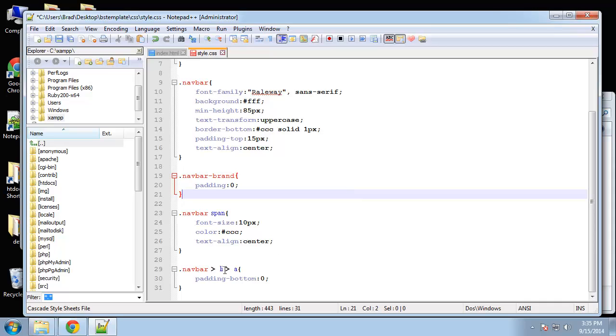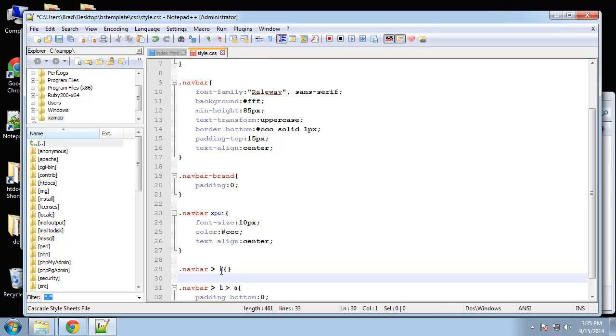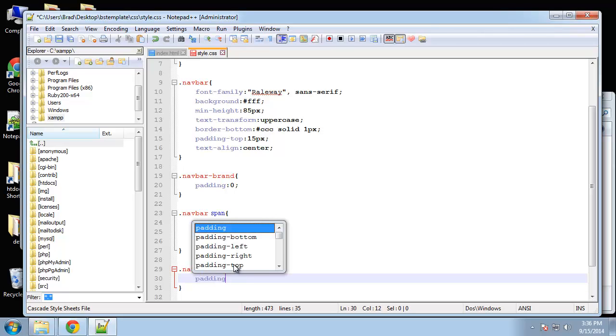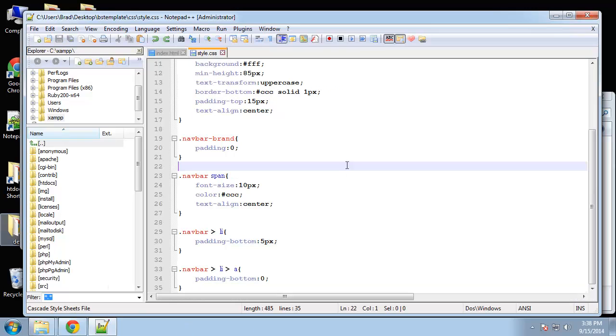Alright, next, let's see. I also want to set just the list items, the list items directly under the navbar div. I'm going to, what am I going to do here? Padding bottom, 5 pixels. Alright. Okay.